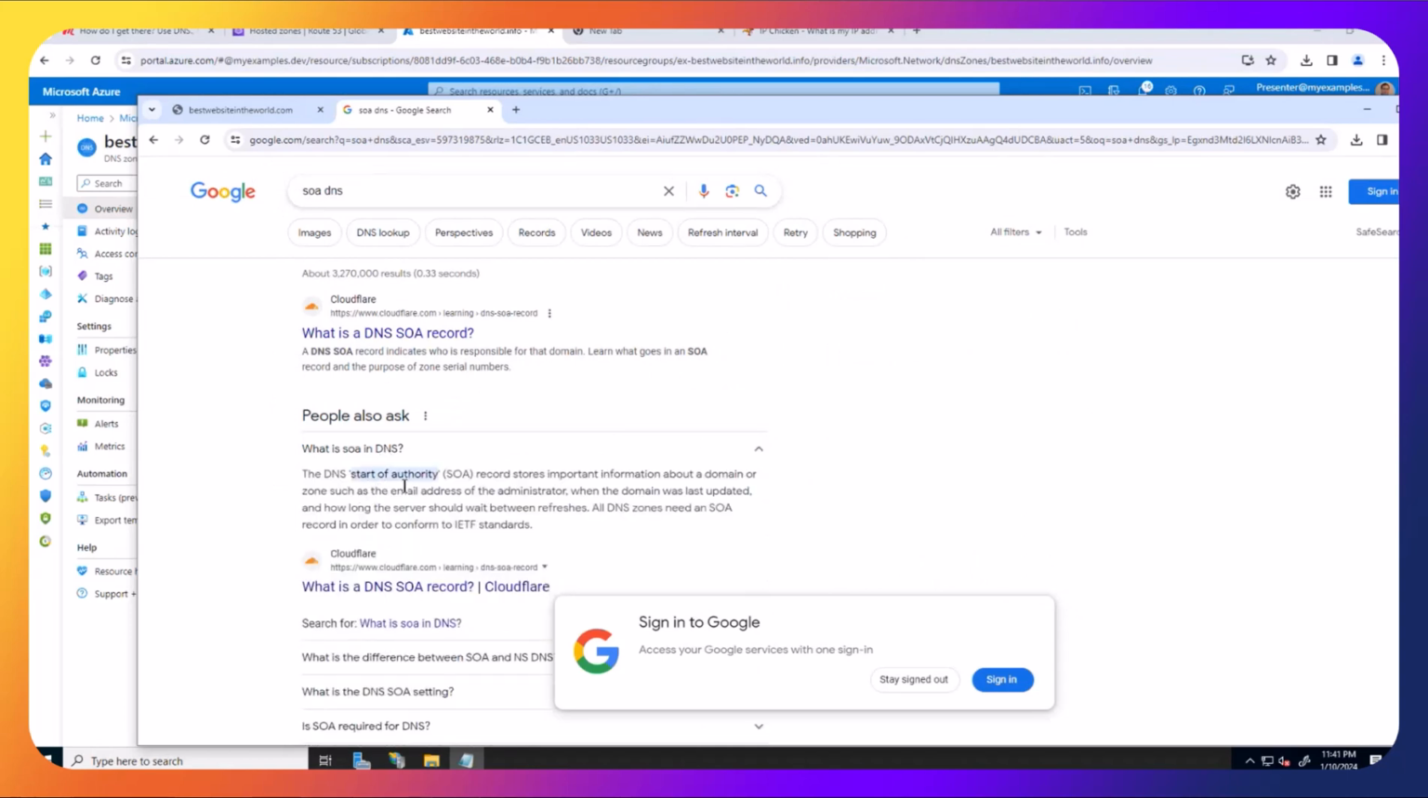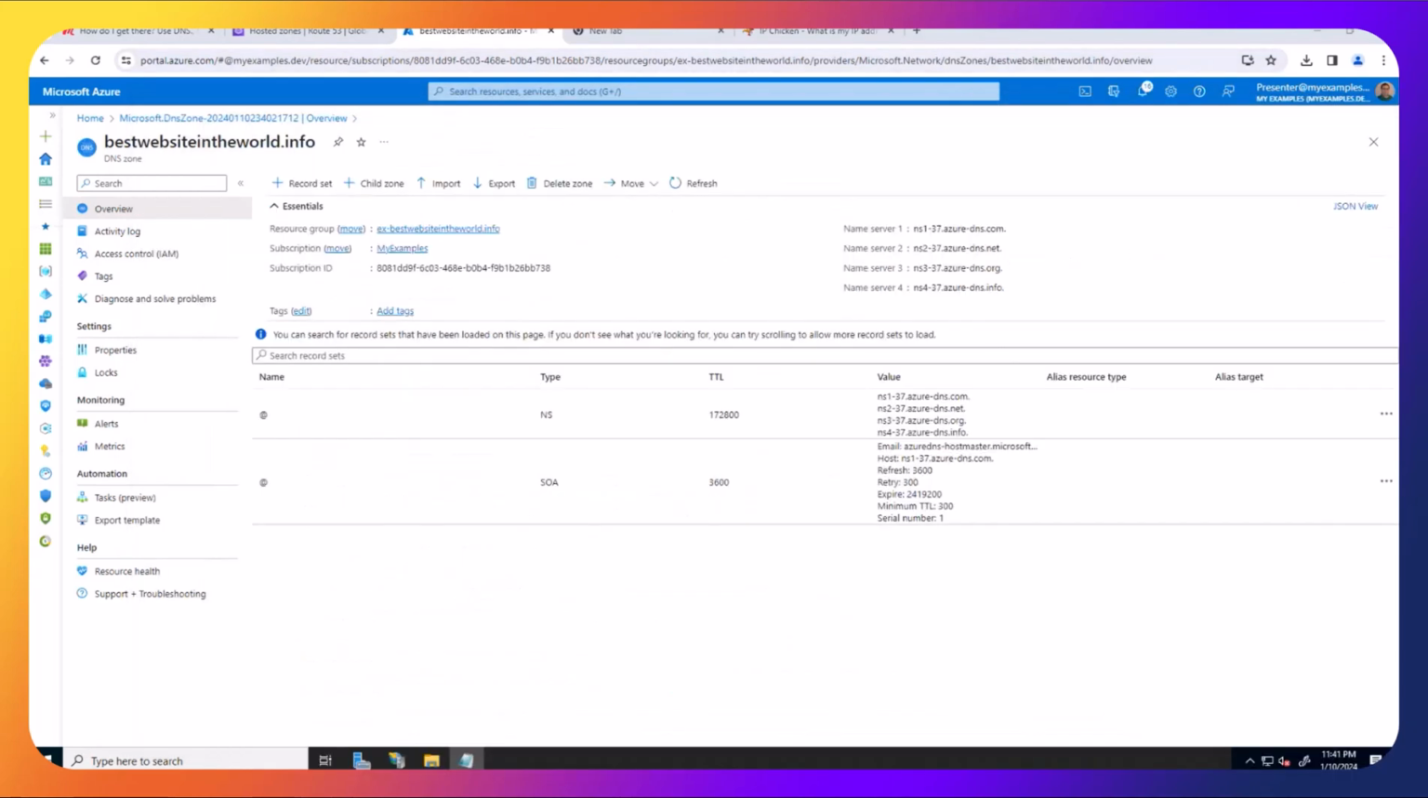Start of authority, thank you. So SOA means the start of authority. What does that mean? It means that for bestwebsiteintheworld.info, this DNS is the authority for that domain name. So that's going to be important, and as we go through our examples, we'll actually see where that's important.